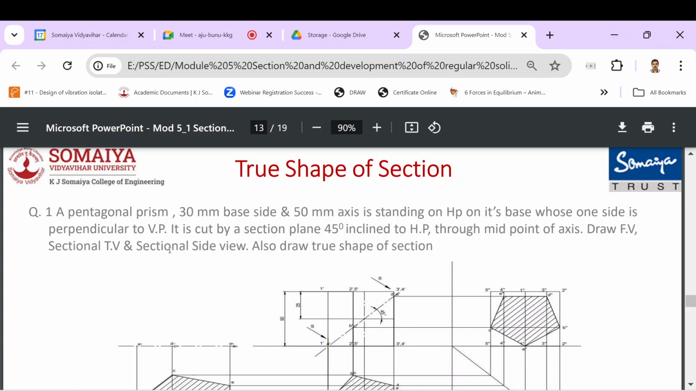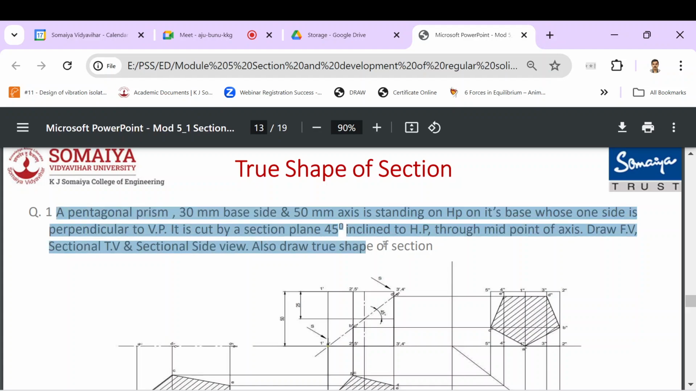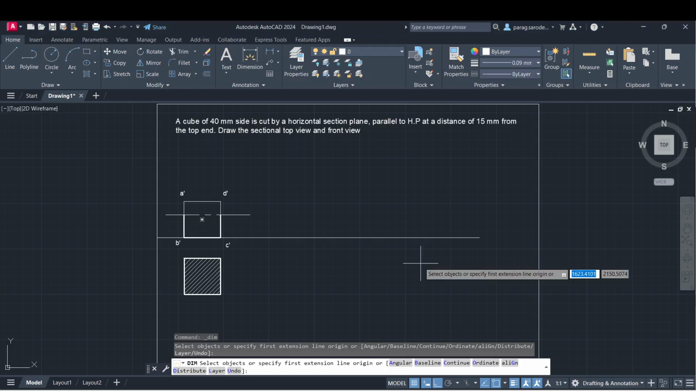Now, as far as the SU23 pattern is concerned, they do not have the sectional side view, right? And they may not even be asked for the true shape of the section. They will just have to draw the front view, top view and the development. Okay, but for the 2020 pattern, that is for Chirayu and Arpita, you will have to go through all this. Then only it will be a question of 20 marks. Okay, so I'm copying this question.